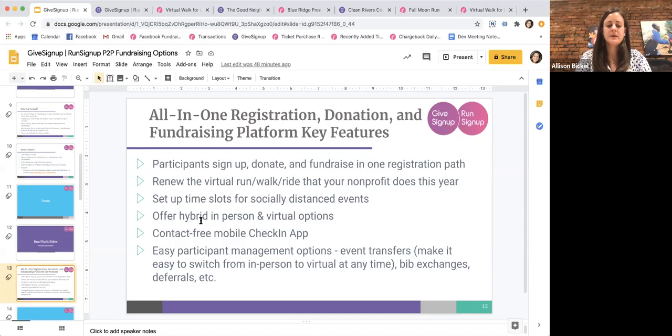We also offer nice race day tools like a mobile check-in app. We showed in quick hits that we make it really easy for people to sign up with fast registration options from their phone. So you have a lot of flexibility for offering real in-person events in a socially distanced environment.